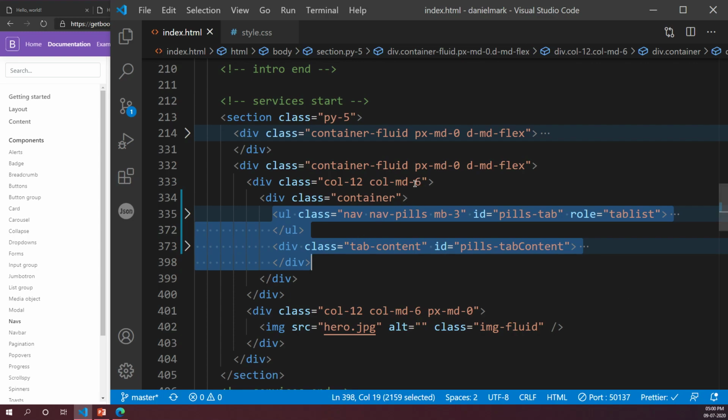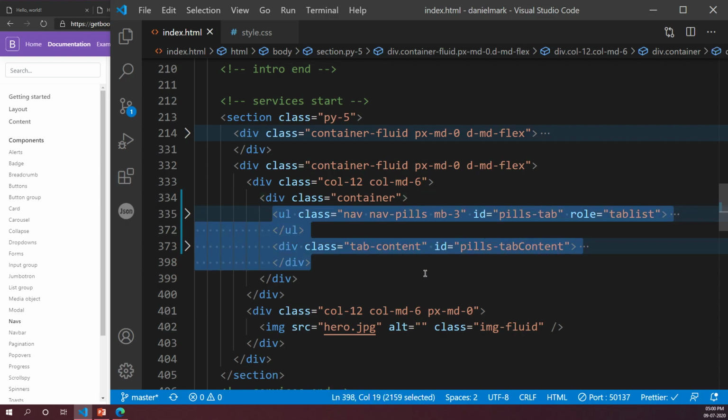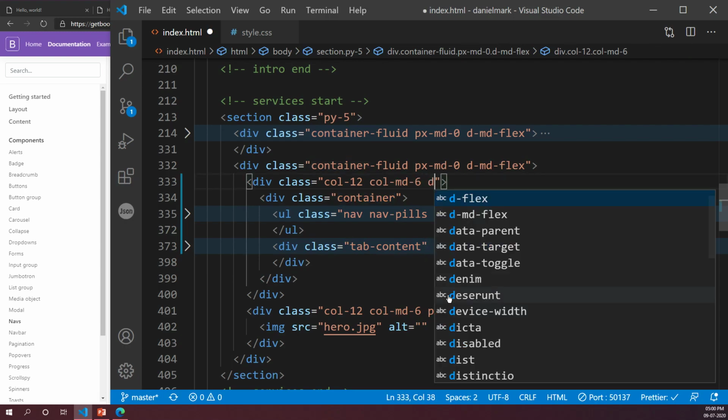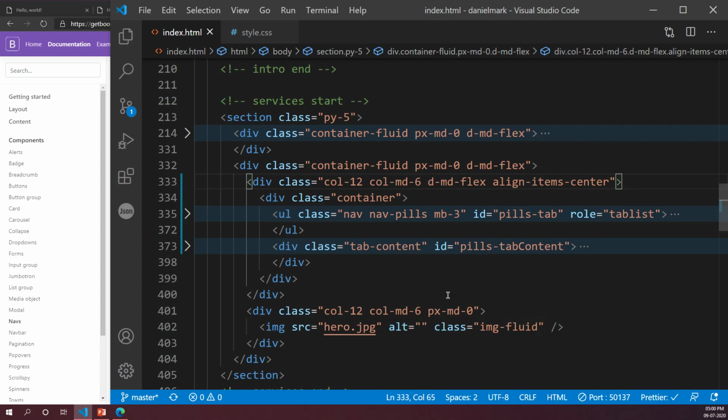The reason why I'm putting this inside a container is because I want to vertically center it. Since there are multiple elements here, I'm going to vertically center it using a container. So over here, what I'm going to say is d-flex, or more like d-md-flex, and I'm going to say align-items-center.